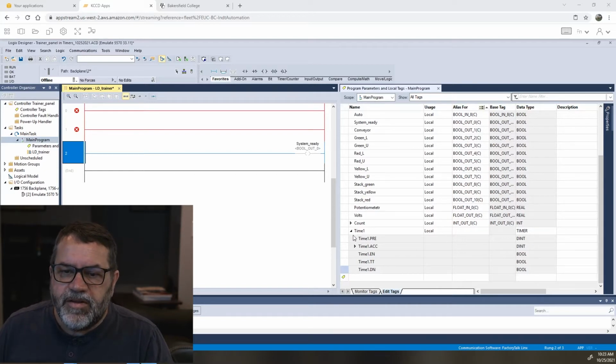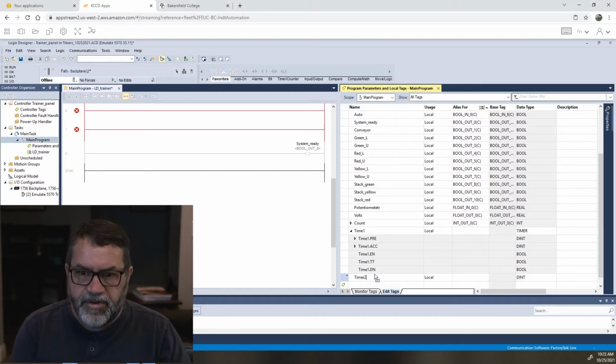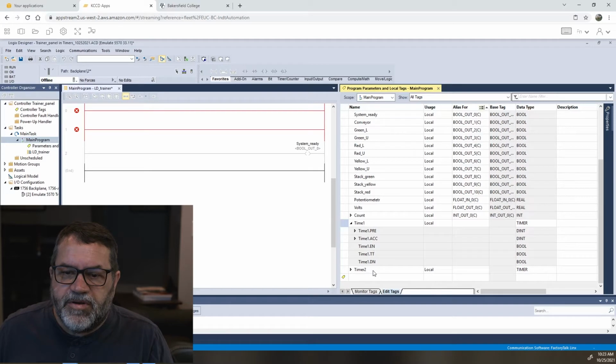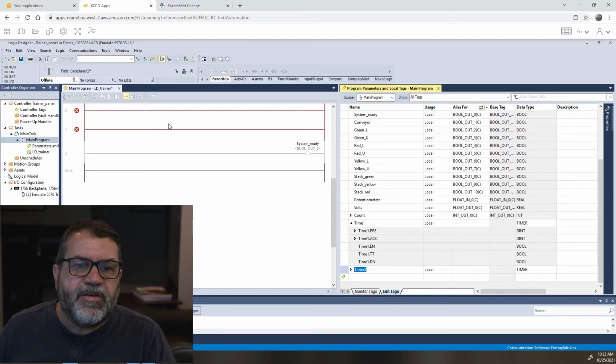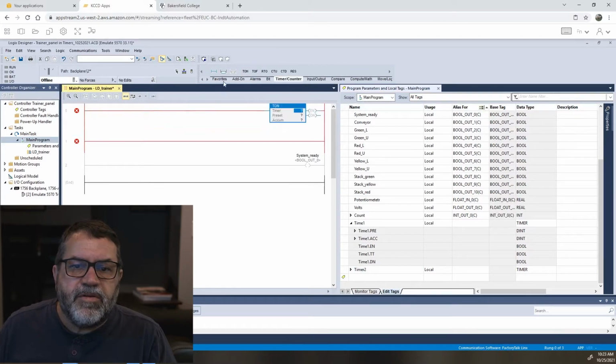To do that, I need two timer tags. So I've got one. I'm going to add in a second timer tag. Okay, I've got timer 1 and I've got timer 2. They're both timer tags. Now over on my ladder logic, I need to find my timer commands. And I'll put in a timer on each rung.